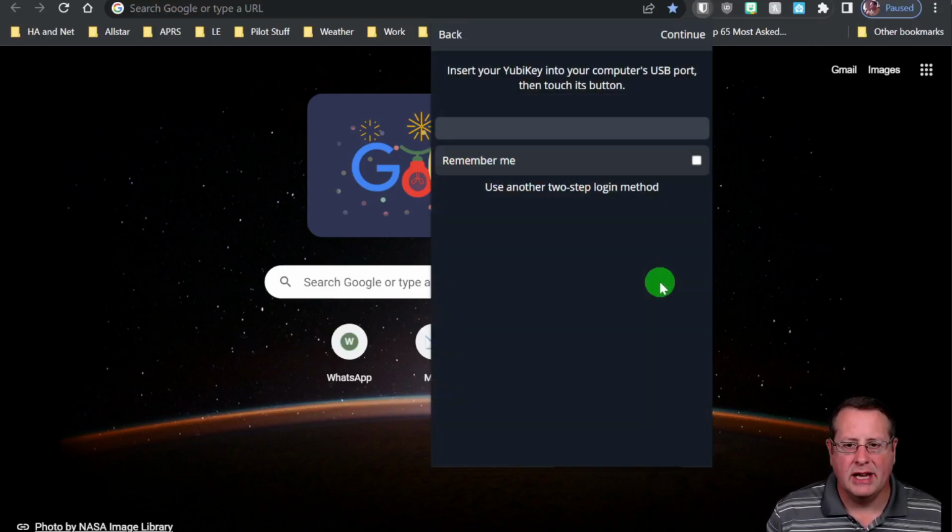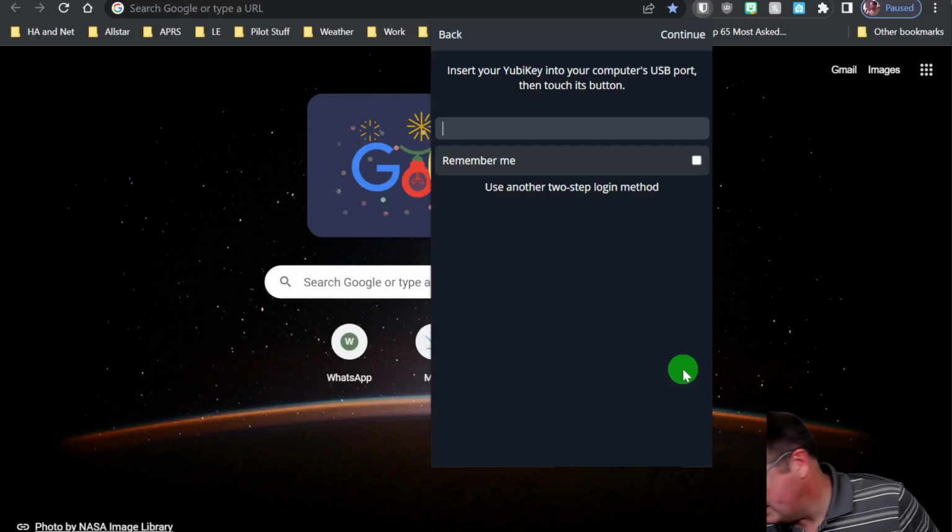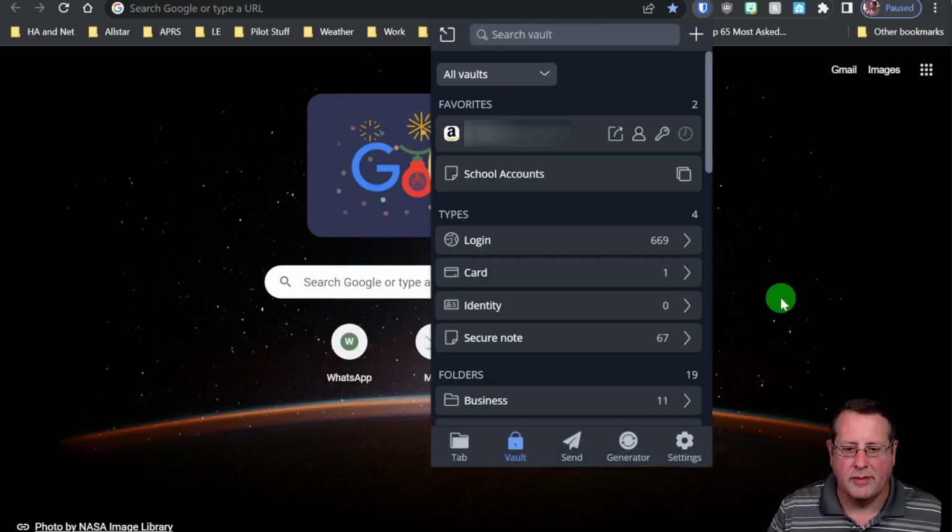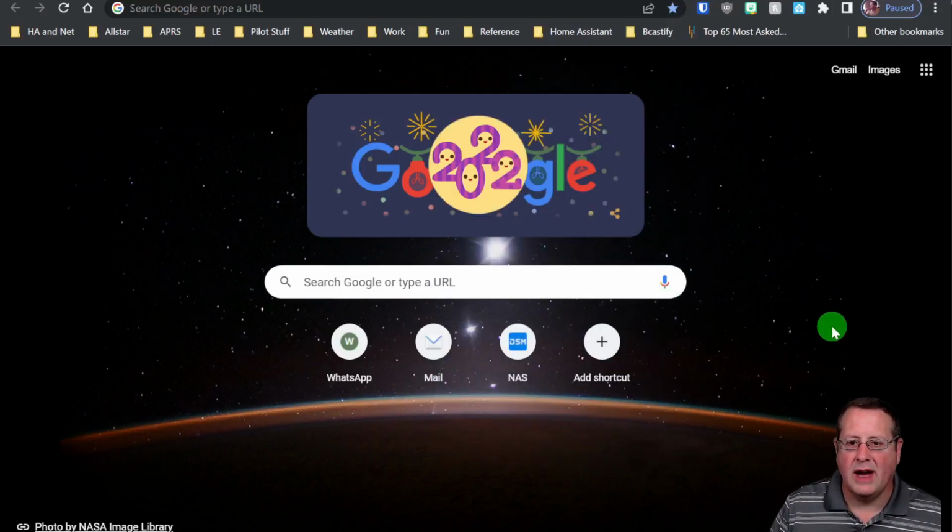Okay, so I've logged back into my production, and you'll notice that I need to insert my YubiKey. In addition to using username and password, you can also use some sort of two-factor authentication with Bitwarden. In this case, I've got a YubiKey that I'm going to put in the computer here. And it's going to log me into my vault. And so now I'm in my vault.